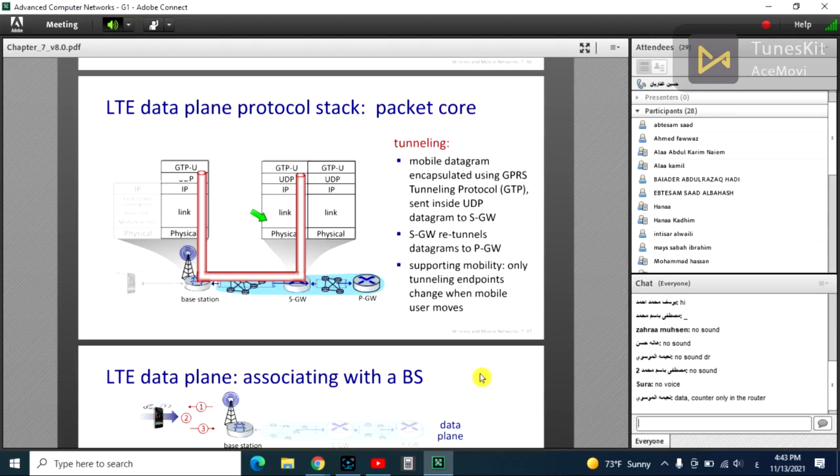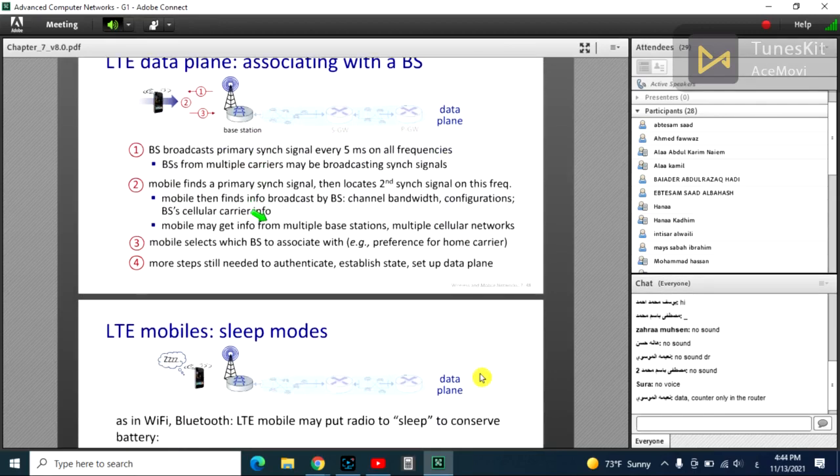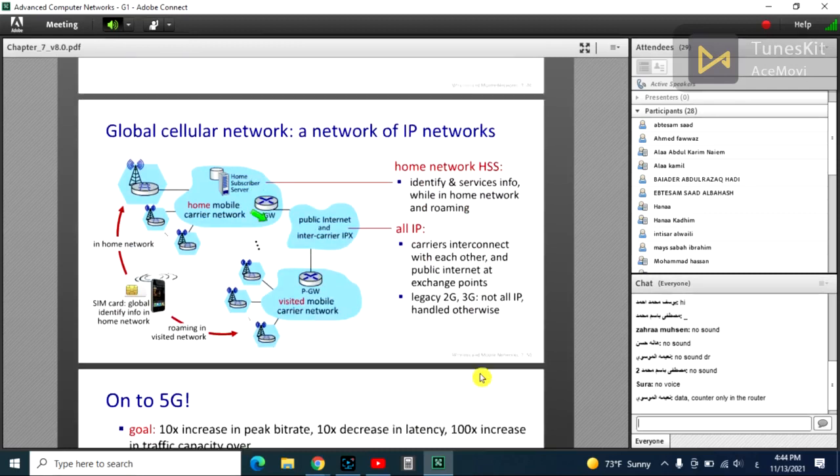However, when I'm using tunneling technology, it's hard to change the endpoints of the tunnel. After setting the tunnel, I cannot change the destination easily. Okay.